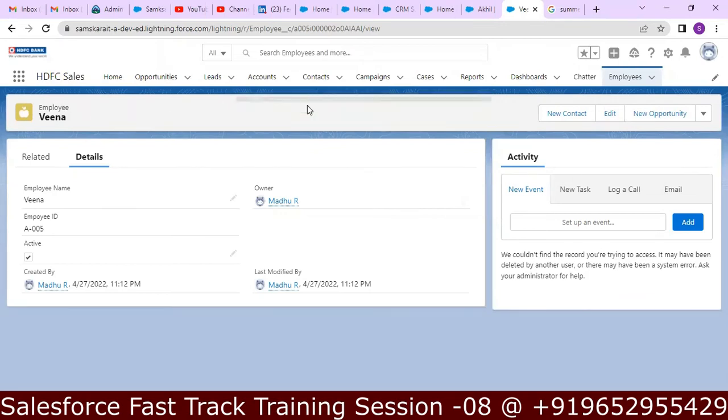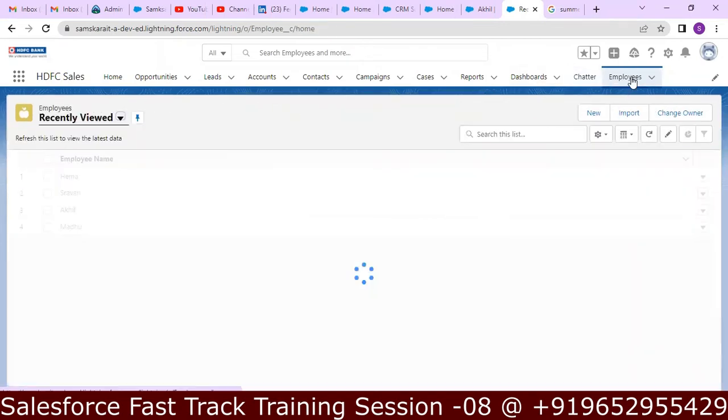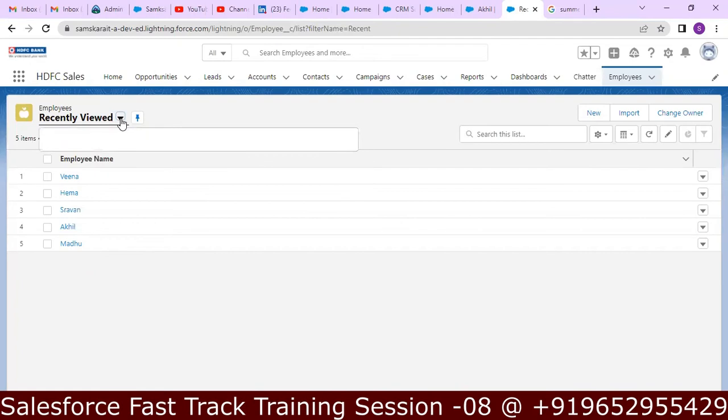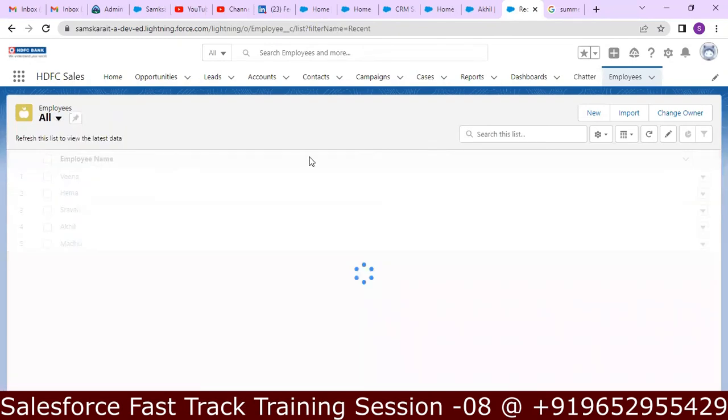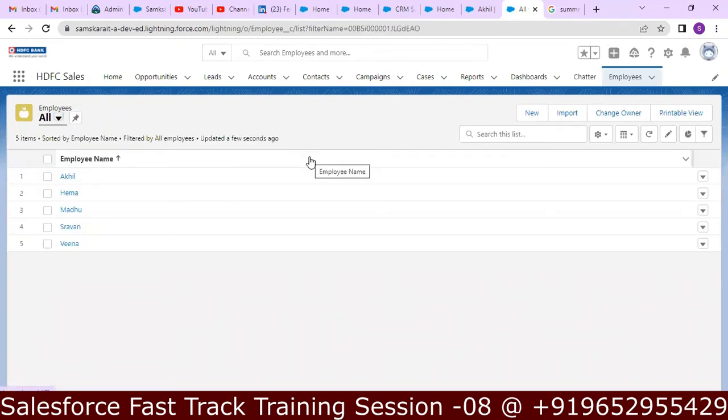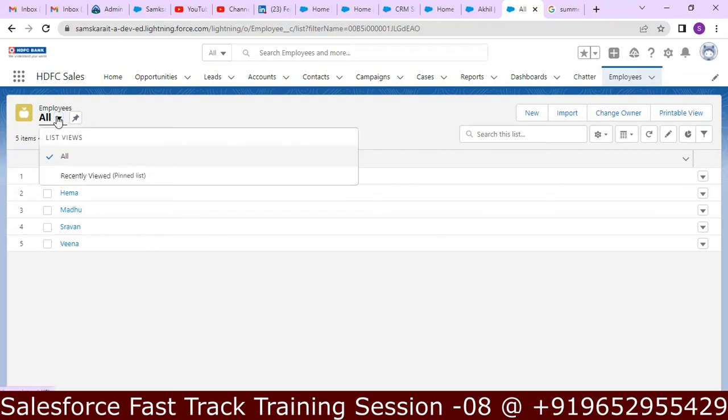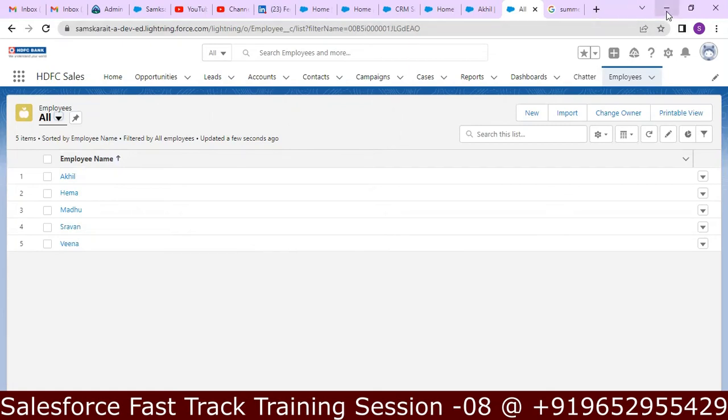You can see all the values here, recently viewed and all that. 5 records we have created. You can edit this list view control, which we will see later how to edit. We have already done the enhanced list view controls.